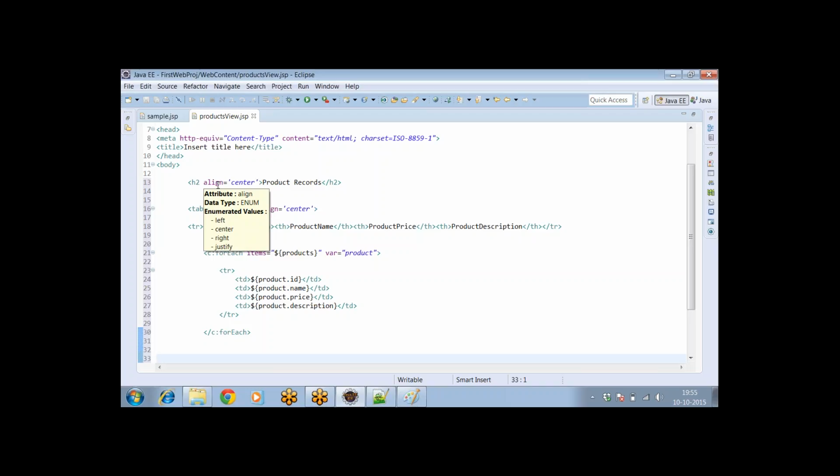The main reason why we avoid writing the Java code is to make these JSP pages easier to work with. Generally, we use these JSP pages to construct the web page, right? What are we doing generally? We are trying to construct a web page.